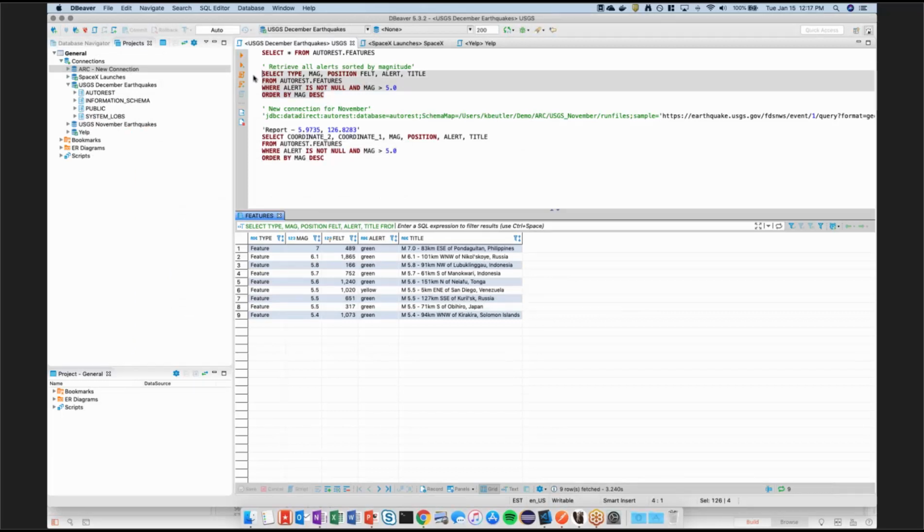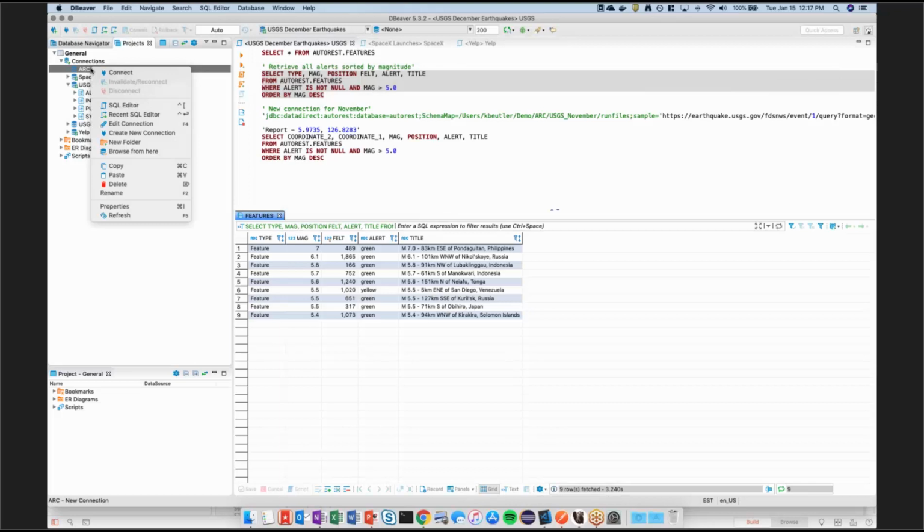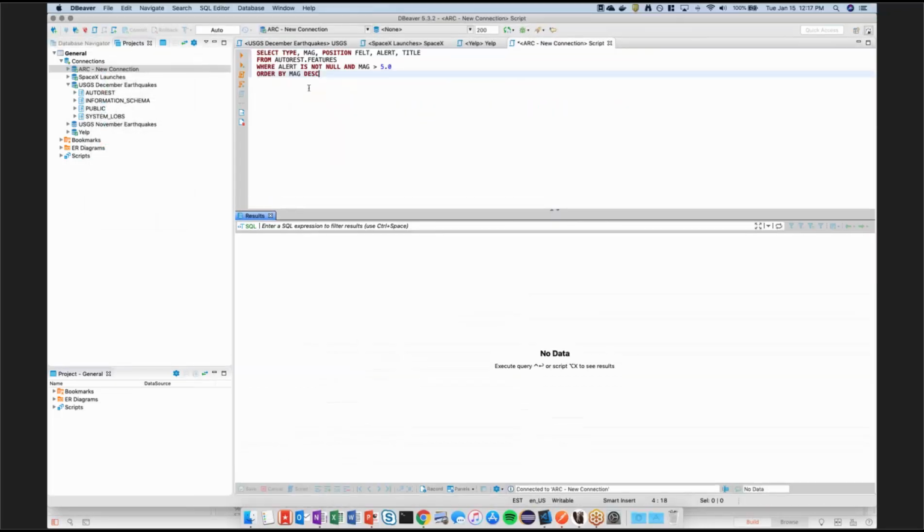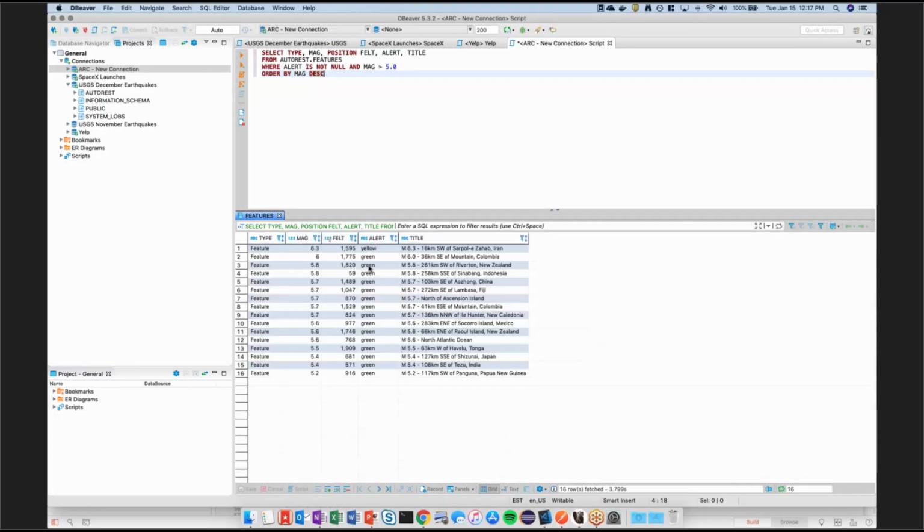I'm going to run the same exact query that returned 9 records. Open up a new SQL editor, paste that same query here, execute it. And so you can see for the month of November, it was a little bit more active. We have 16 records. But within a time frame of 30 seconds, I was able to create a new connection, only supplying a JDBC URL. I was able to supply a SQL query and get that data back. And within that, we were able to sample the data, identify the table names, the relationships within that data, and also the data types itself.